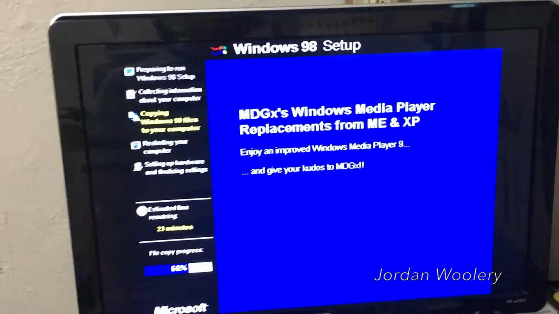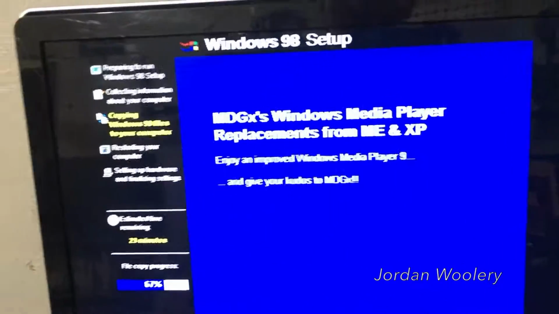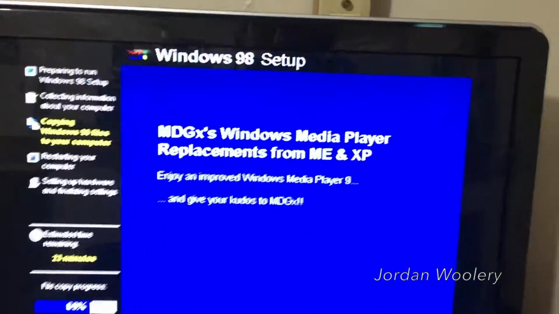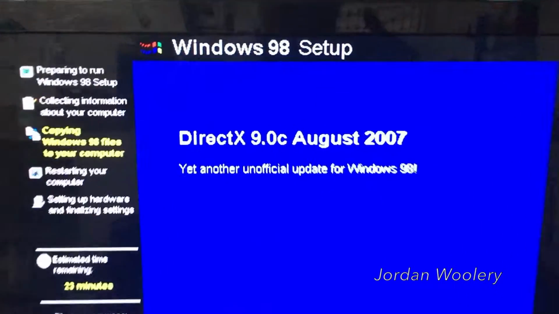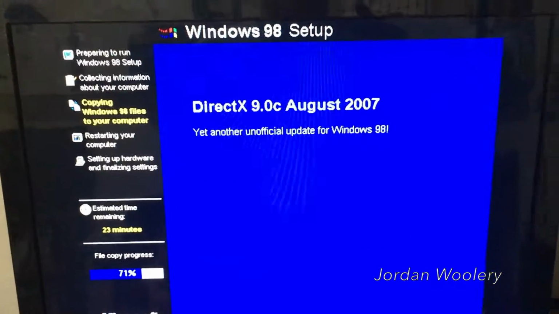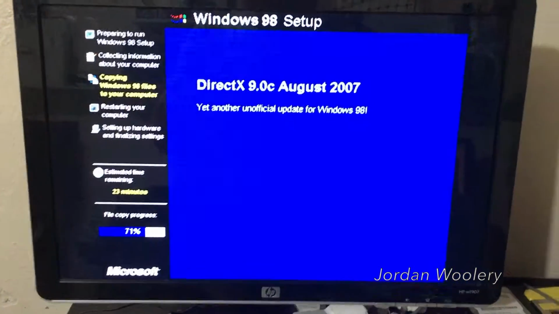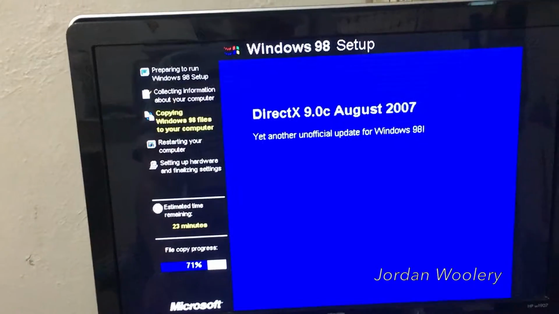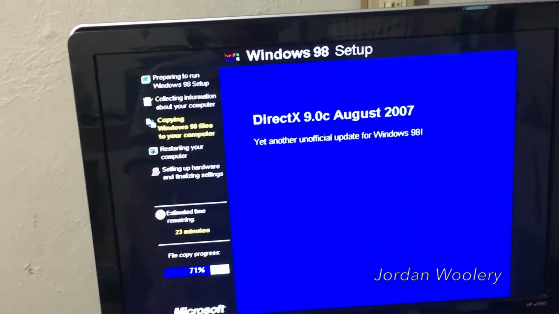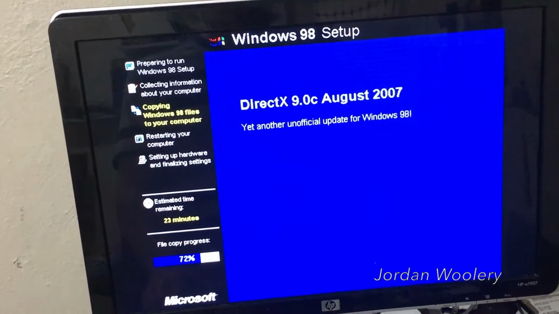Got some media player replacements from Windows Millennium Edition and XP, because of course Windows 98 does have support for Media Player 9 and also has support for DirectX 9.0c, so that's always nice to have. Of course, Windows 98 is the minimum operating system that uses DirectX 9.0c all the way up and through Windows XP.